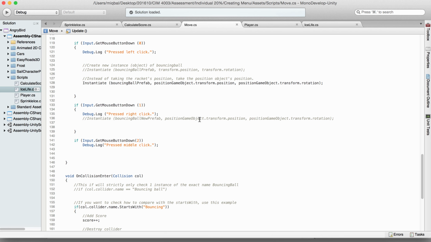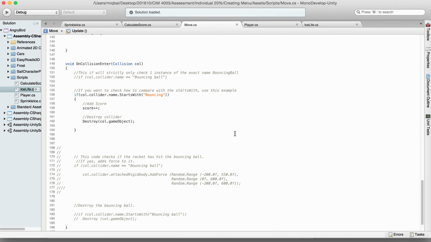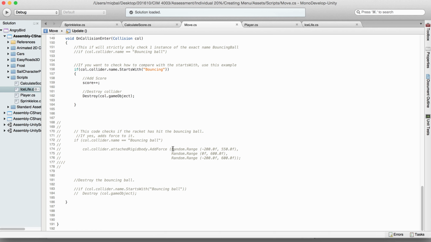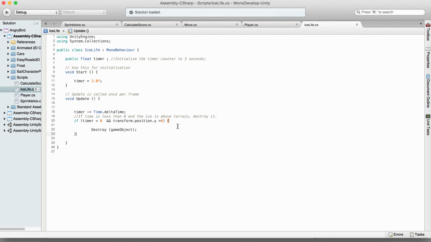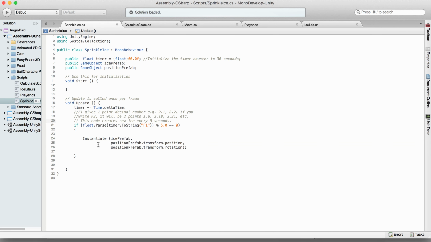Okay, if you remember this, we gave a certain range to create on a certain place. Random range. You want to look at this code. I'm going to just copy this code and place it in my ice life, but instead the sprinkle life. I don't want it to be created anywhere. I want it to be created somewhere between these three. Yeah, that should be its position and that should be its rotation.